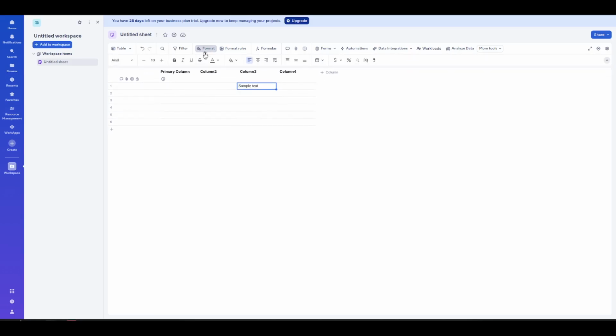If you ever change your mind, you can switch to center or right the same way, or simply undo your last change. And remember, alignment is a visual preference. Use left alignment to create a clean reading flow, especially in descriptive columns or when you want consistency across your sheet.